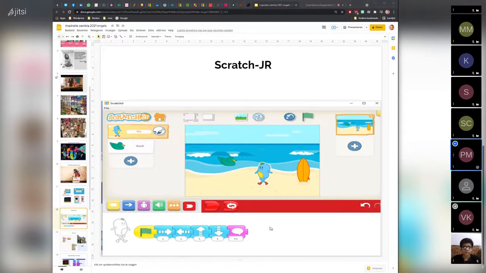Do you see my Scratch screen now or not? Yes. Okay. I will make it a bit bigger. So this is the Scratch version I have on my computer. It is the same on the tablet or on your phone.